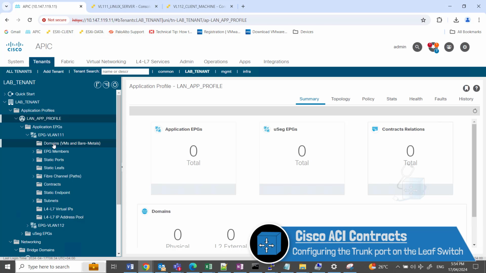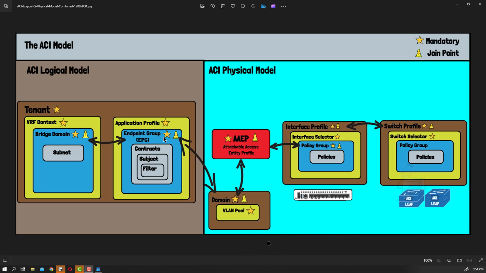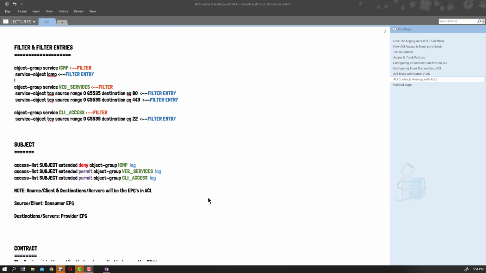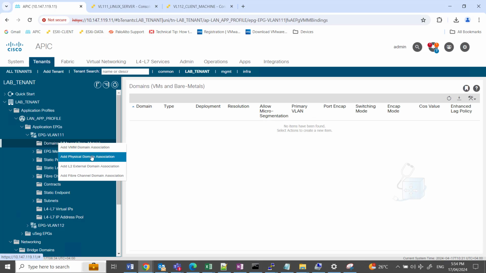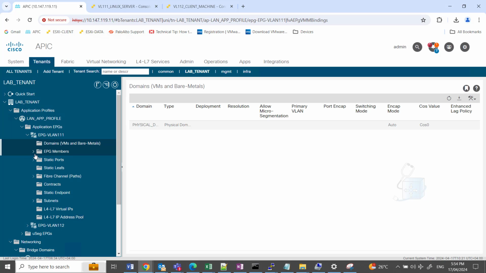But before we do that, go into domains and join the physical domain, because again, the policy models dictate you have to have that domain, and that domain's VLAN pool should have the VLAN which you're trying to tag here. Okay, so add the physical domain. It's already created by the name of physical_domain. So okay, putting in that member.